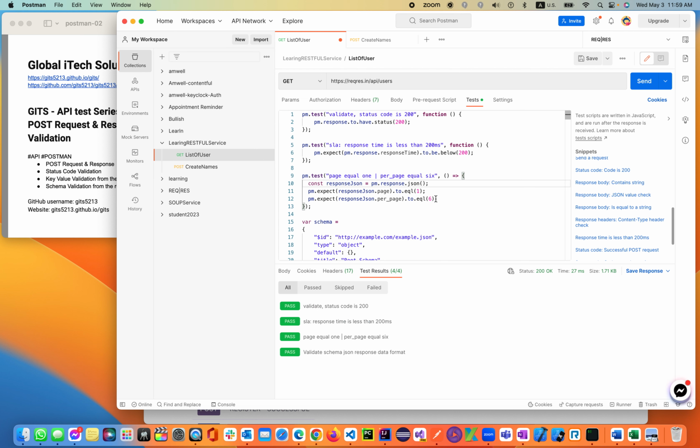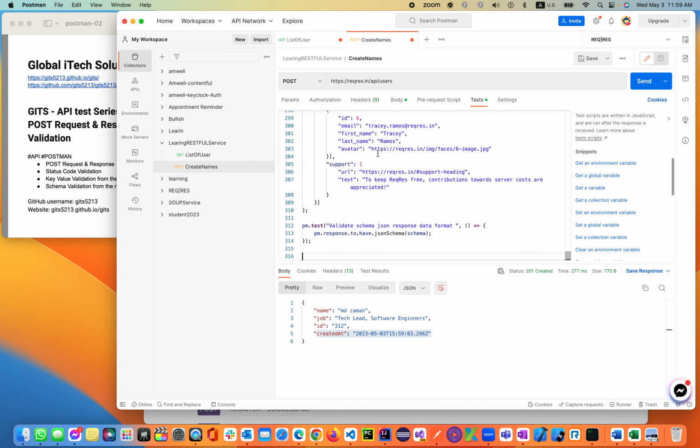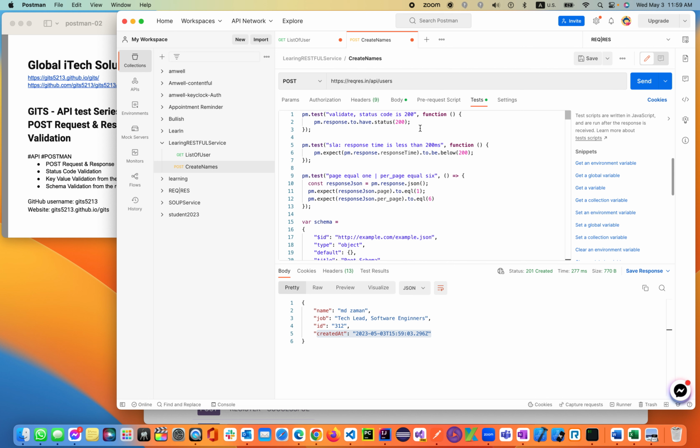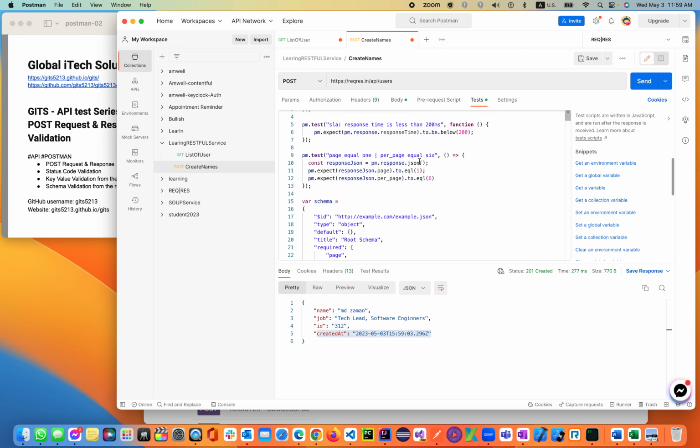I'll be copying the test from here, and go to the create request and paste it over here. So let's use the 200 status code. This is going to be the 201 status code. Validate status code is 201, and the SLA, we will have the SLA. So we don't need the specific hard-coded validation from the response body. We will be validating the schema of it.